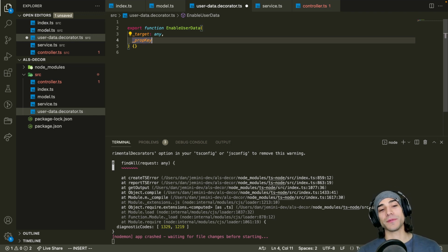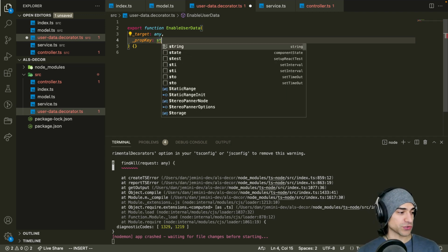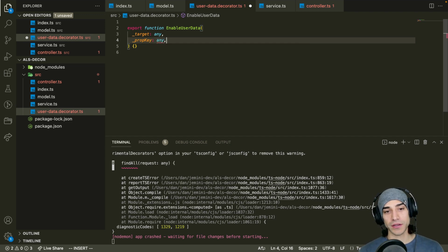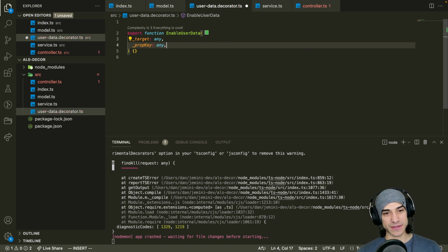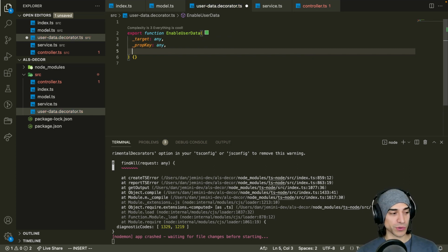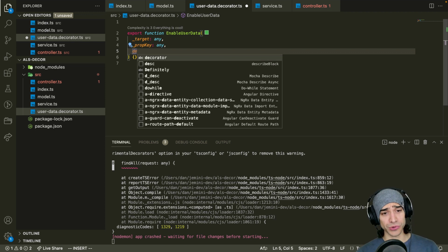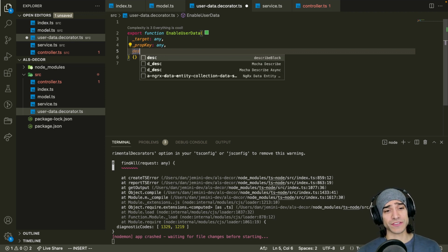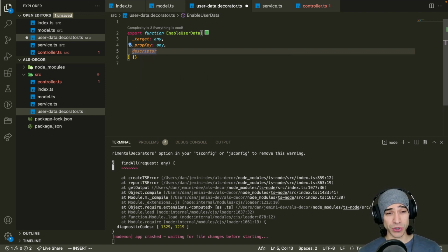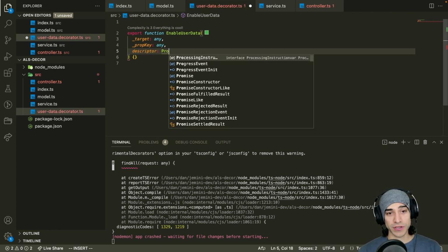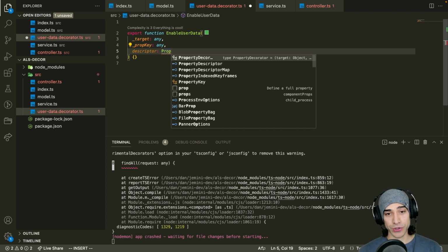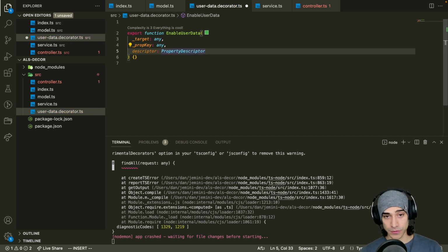Second argument is going to be the property key. This is like the property name of the property being accessed, probably a string, symbol, whatever. Again, I don't really care what the name is in this case, so we're just going to ignore it. The third argument is really the one that we're going to use. It's the descriptor, which is another word for the handle, like the metadata about the method that we're calling. So the descriptor is actually going to be of type PropertyDescriptor.